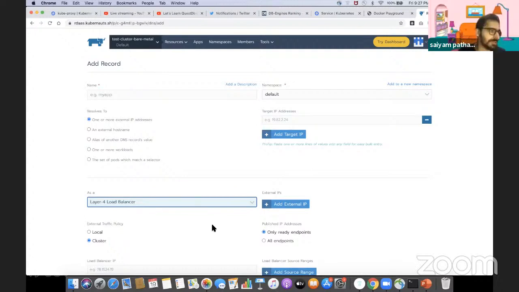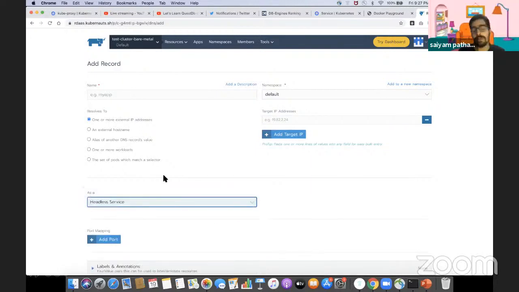There is one more service, which is not widely used, but is actually used in some cases, called headless service. A headless service does not have an IP, but it borrows the IP from the pods, from the endpoints, and the DNS decides the load balancing, not the kube-proxy. So in this scenario, the kube-proxy will not load balance. The DNS will be balancing.